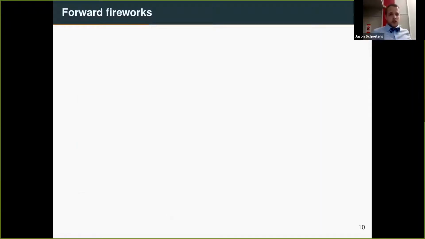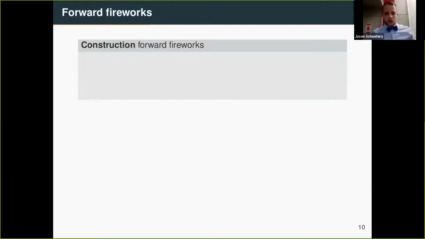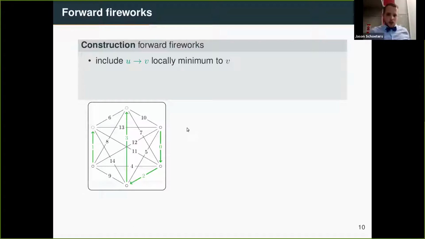So we start with constructing the forward fireworks. And you'll see why this is called fireworks in just a minute. So let's start by constructing it. And afterwards, I'll tell you what this is all about. To start constructing the forward fireworks, you take your input temporal clique. And for every vertex V, you consider the locally minimum edge. So for example, for this vertex V, its locally minimum edge is the one with the label 3, because 3 is smaller than 6, 8, 7, and 10. And you do this for all vertices. You select it, you give it some color, so here green, and you give it some direction, towards the vertex.